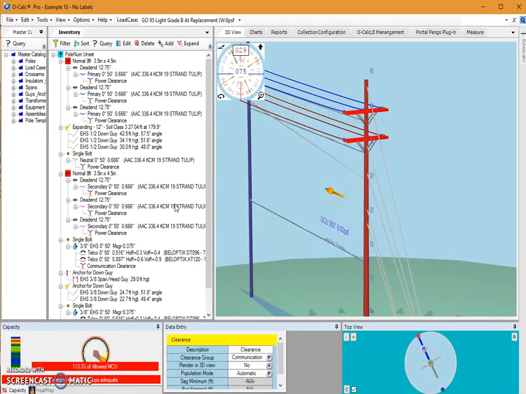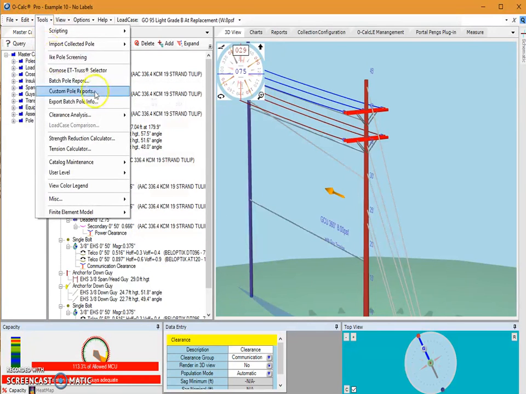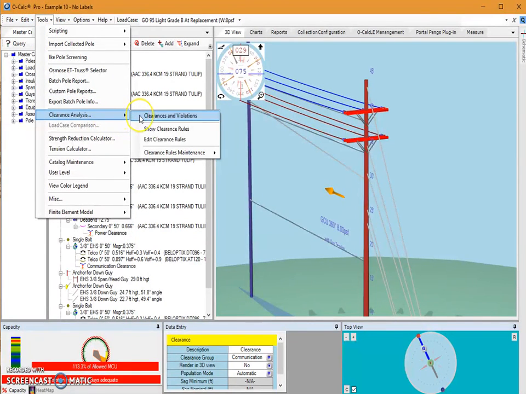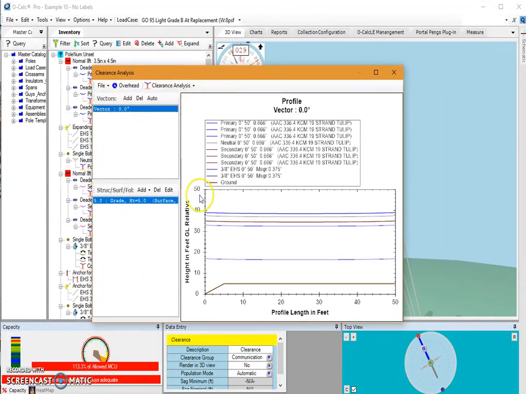So in this video, we'll go through first the next step, which is going to be setting our additional parameters for where the tool is going to run. So we can begin by going up under Edit, Tools, down to Clearance Analysis, and then going to Clearances and Violations, which will open up this window here.